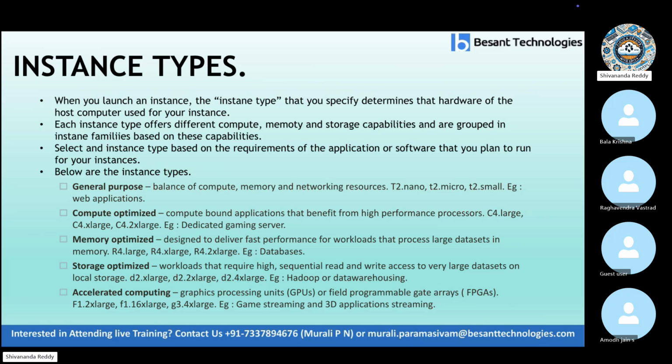Accelerated computing uses graphics processing units, which we call GPUs. Wherever we render animated graphics, like in some Hollywood movies, there we use very heavy graphics. In such picture rendering, you can use accelerated computing, like FPGAs, field programmable gate arrays, and F1.2xlarge, F1.16xlarge, G3.4xlarge, like this. For game streaming, media, and 3D application streaming, we can use this accelerated computing.